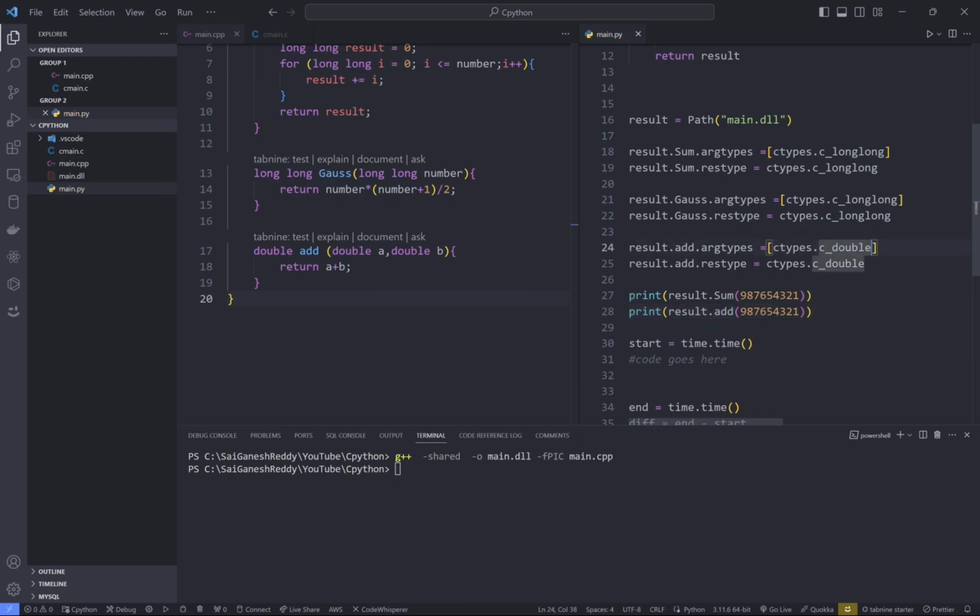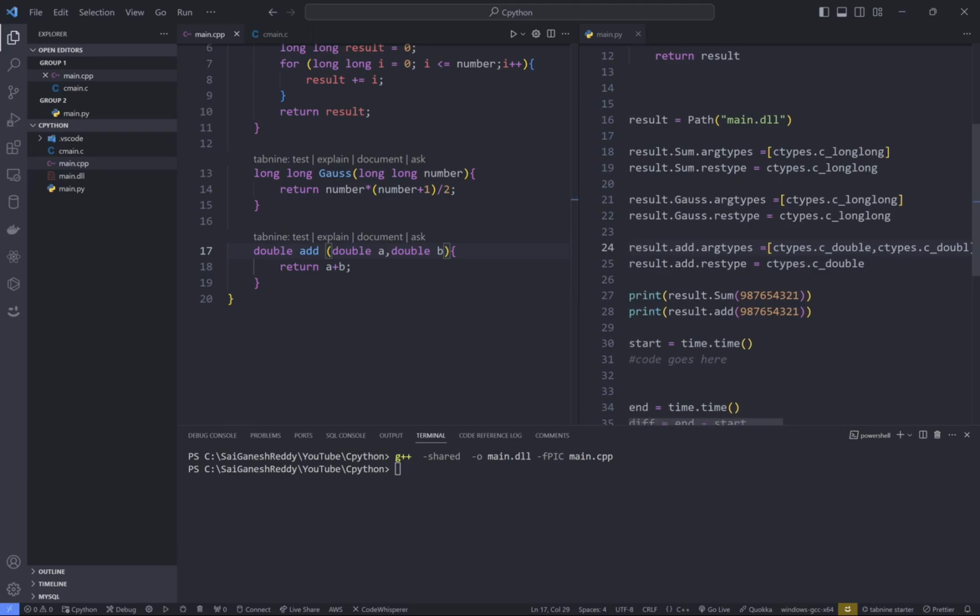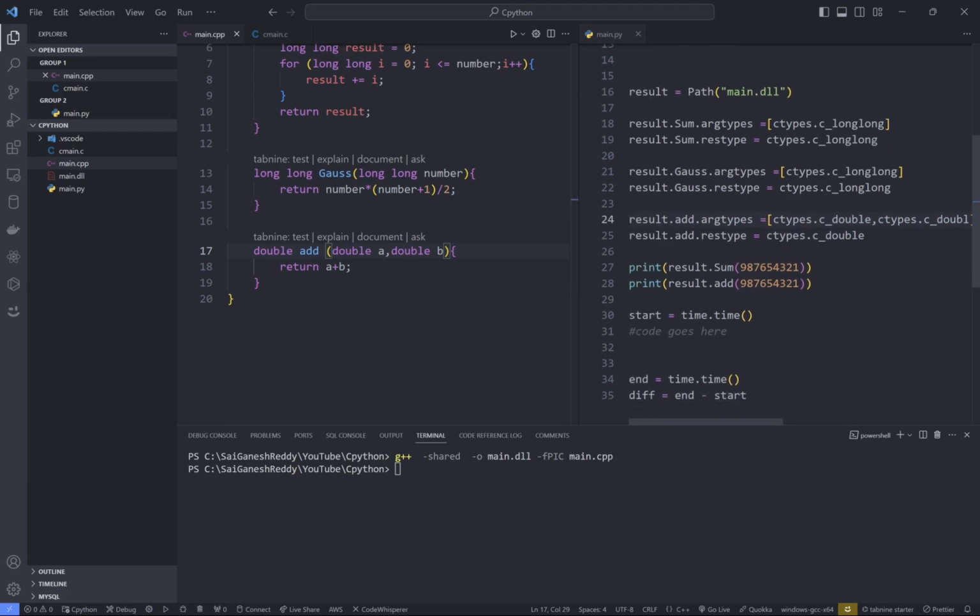Oh, sorry, I almost forgot. Because I'm having these two arguments right here, double a and double b, I almost forgot to specify that. So I would have to specify it there, and I have these two numbers. So I'm just going to simply copy it.